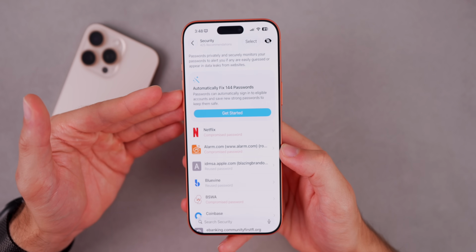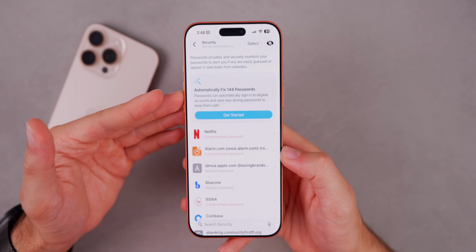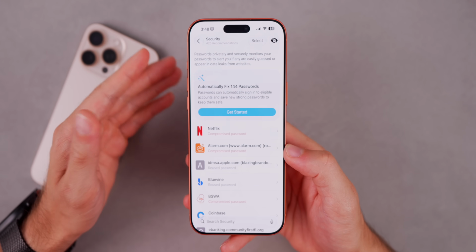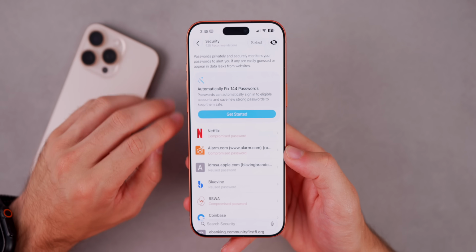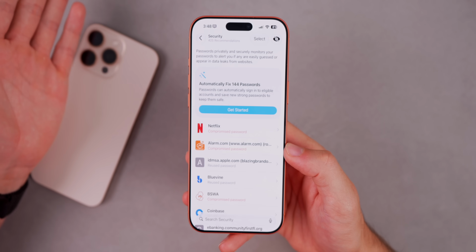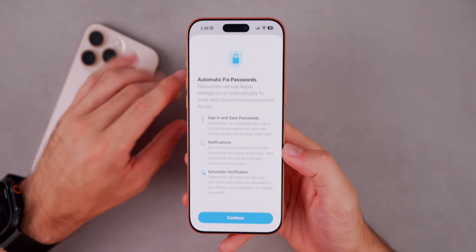And what this is going to do is use AI to go in and change the password on all of these 144 websites without me having to go into Safari and manually change my passwords. Now this is safe and secure. It's not going to read your passwords or anything like that. So I would not be worried about the security or the privacy of this. But if you go ahead and tap on Get Started, check this out.